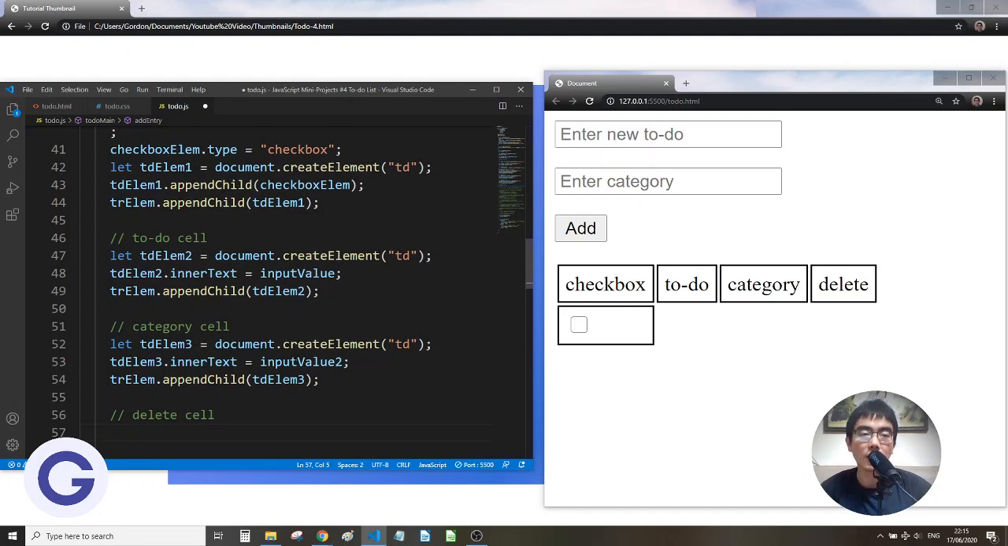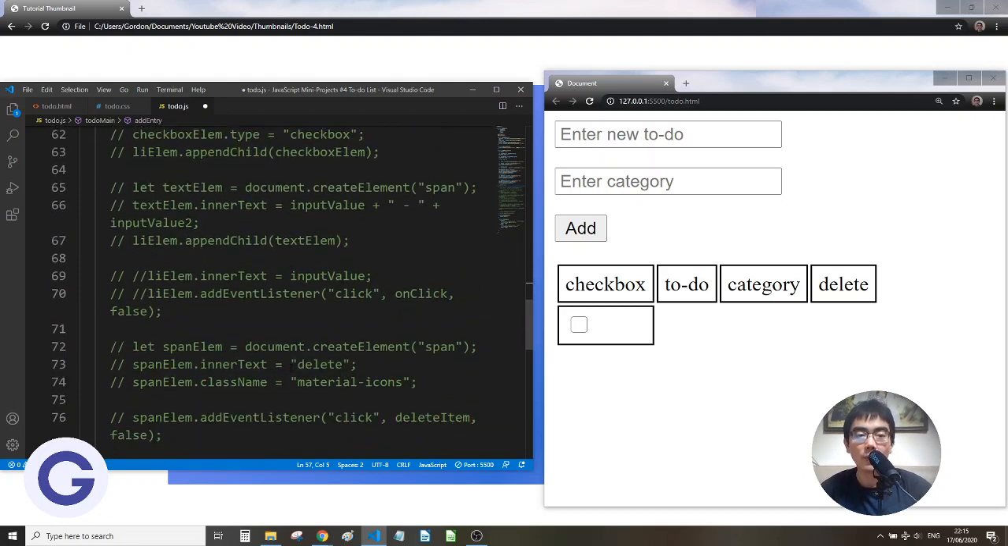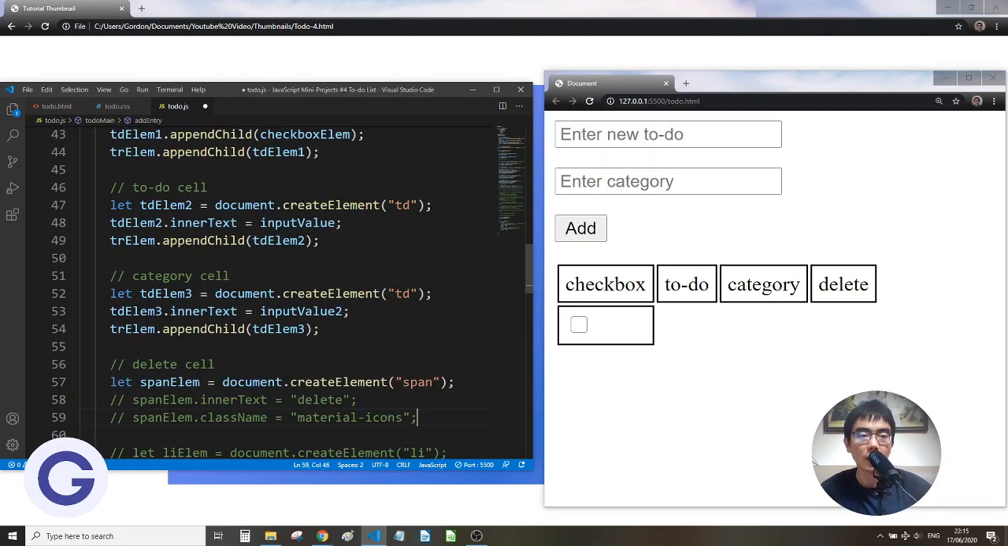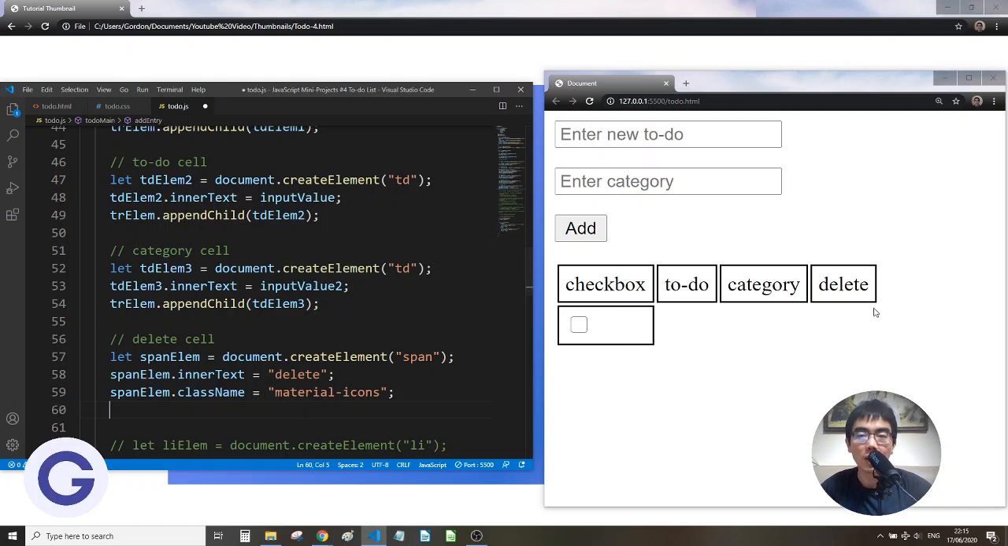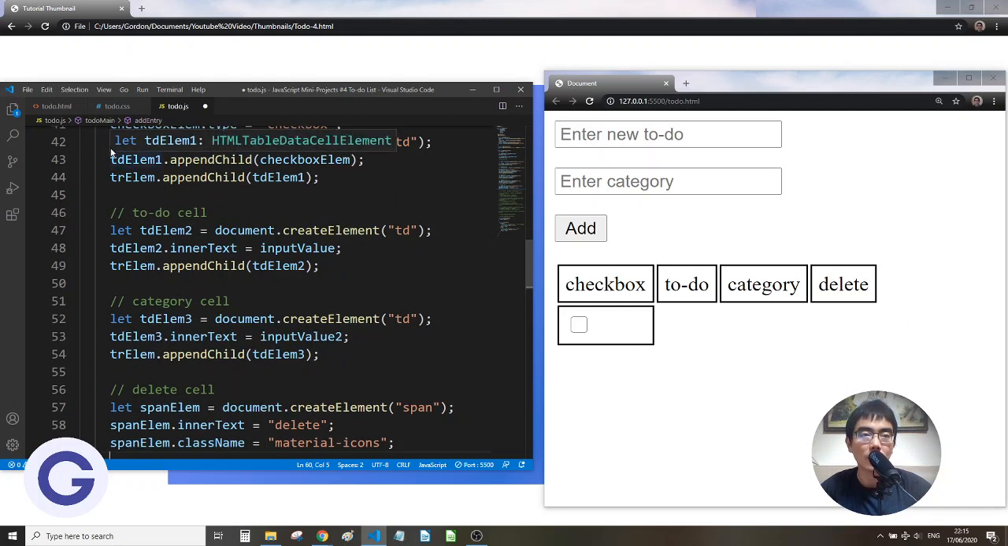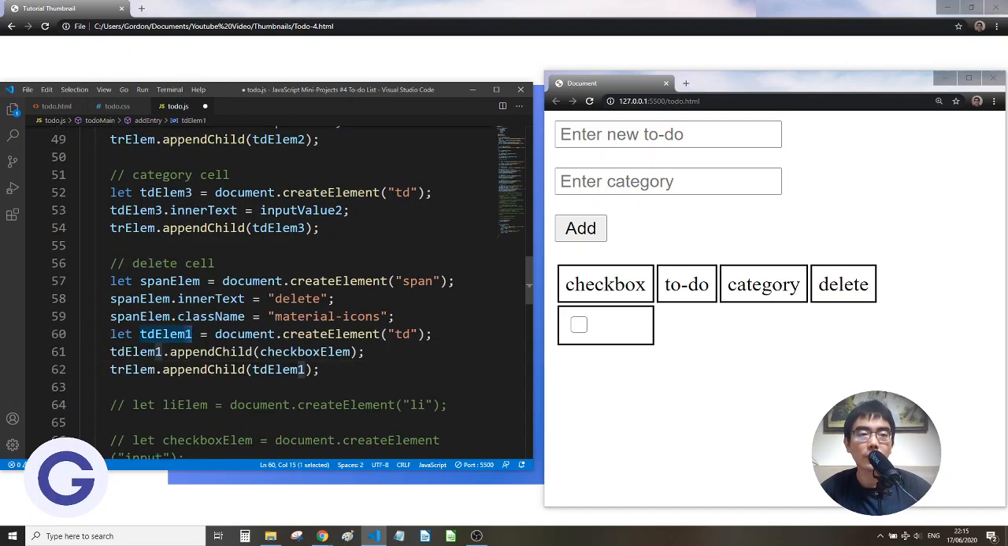For the first one, the delete cell, we will create a span with the inner text of delete and the class name of material icon. So here we will create a span. If we want to uncomment full lines, we highlight them and press Control slash. And now this span element should be a child of a TD element. So we will have a fourth TD element, and the fourth element will have a child of this span element containing the delete button, and we will append the fourth TD to the TR as a child.